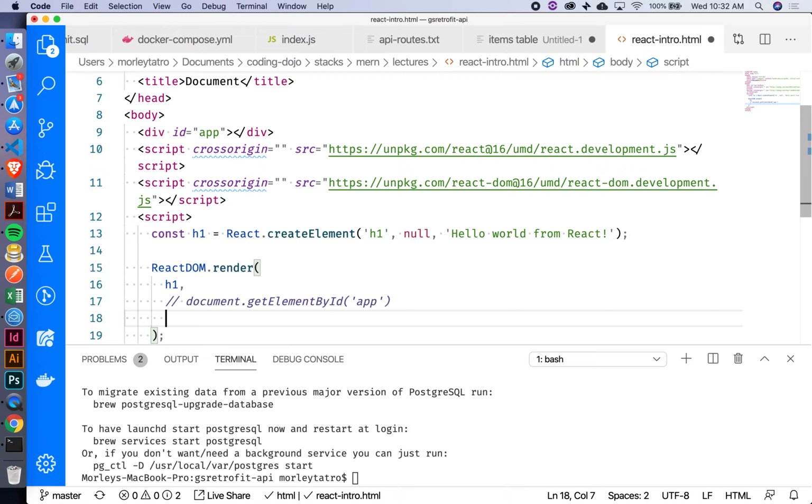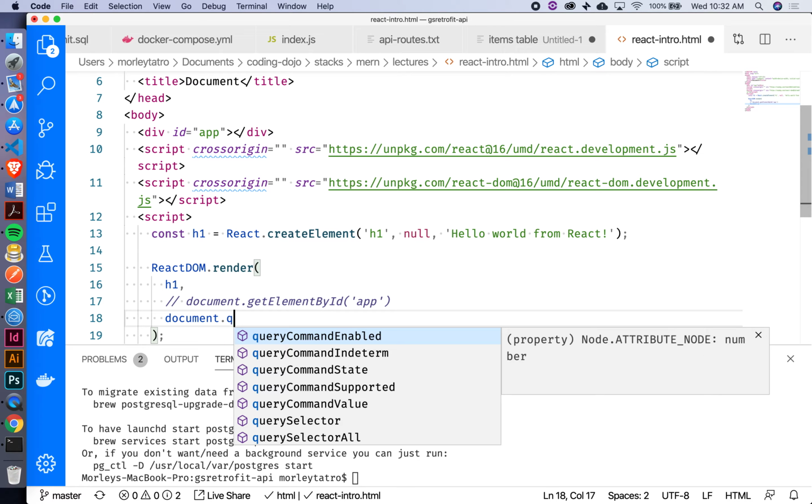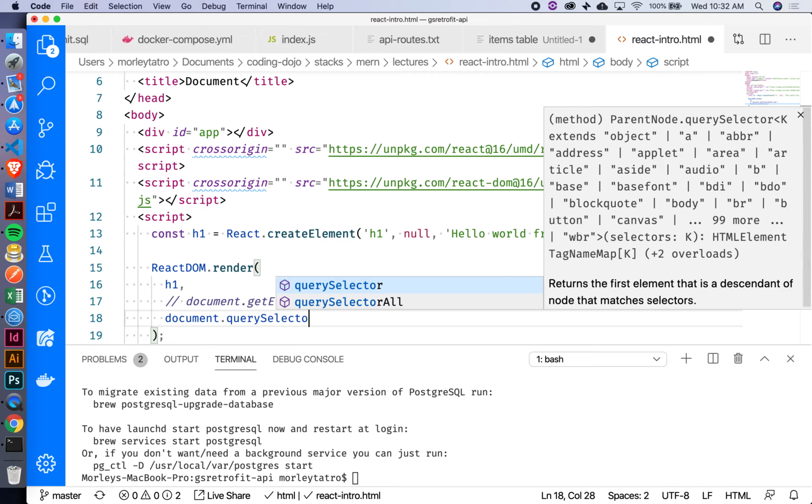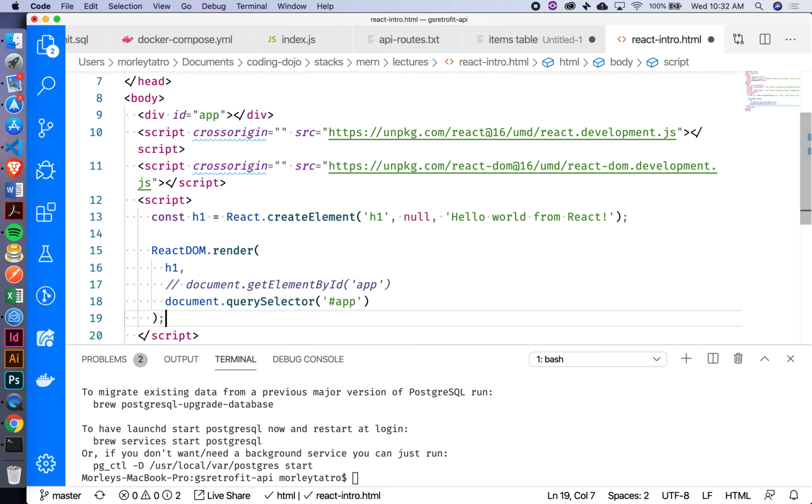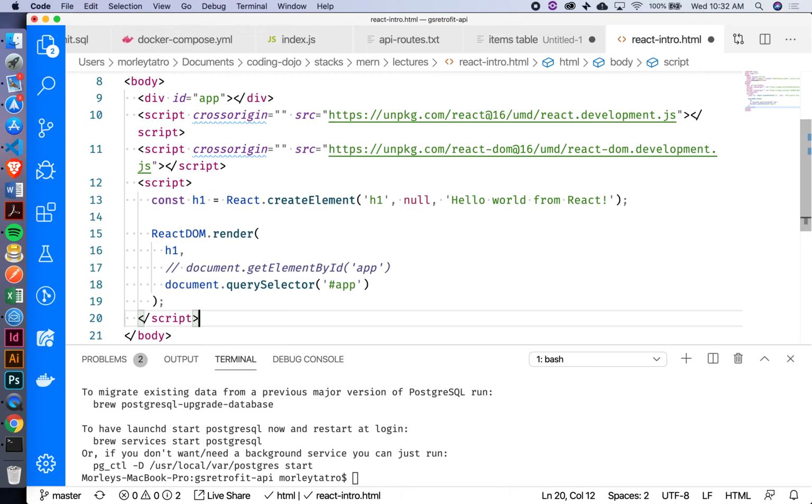So if I comment that out, I can say document.querySelector, and I can pass in the # and app. Does this look familiar? Looks like jQuery, doesn't it? Yeah, this is one of those cases where what jQuery was doing seems to have influenced JavaScript development, which sort of seems backwards, right? Because jQuery was built on top of JavaScript. All right, so either one of these should work.